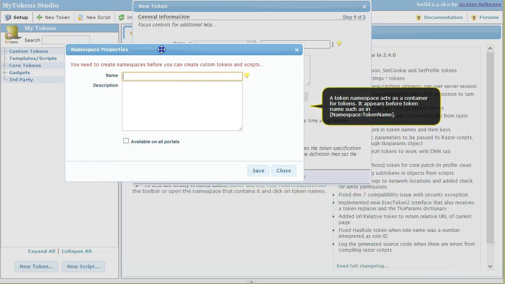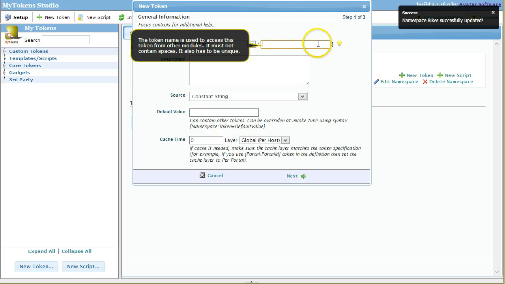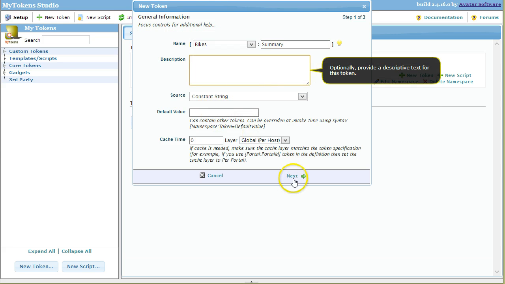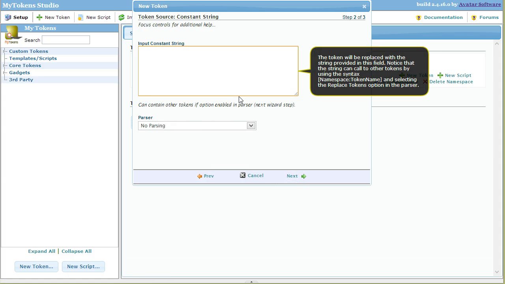First, it will ask me to create a namespace. So I will just say bikes. This is my namespace, and in this namespace, I will create a token called summary. And this I will make a constant string. What does it mean? This is a text, and this is all. And here I put the contents and say, let's say you have 2 bikes, all are working, 3 repairs last month, something like that.